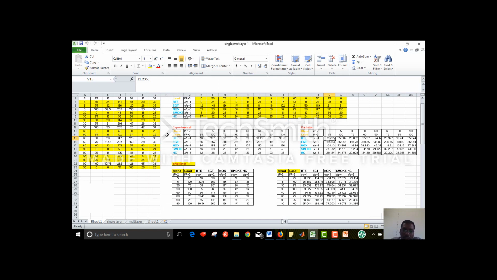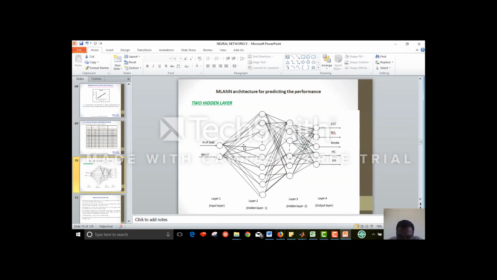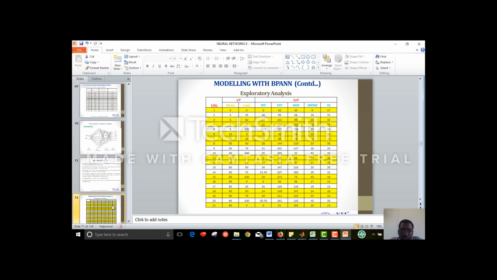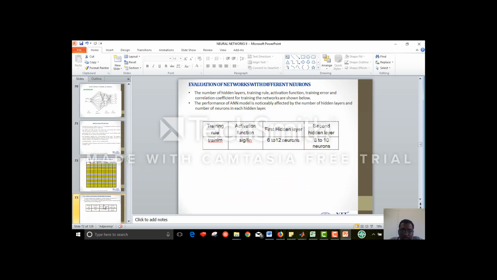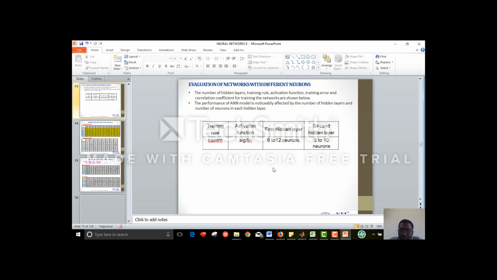After that you have to make a graph. Hidden layer 1 is there, hidden layer 2 is there; it's up to you. This is the same exploratory analysis. I am making an attempt with the first hidden layer at 6 to 12 neurons and the second layer at 8 to 10. That means the combinations are 2, 6, 8, 5, and 2, 6, 10, 5.